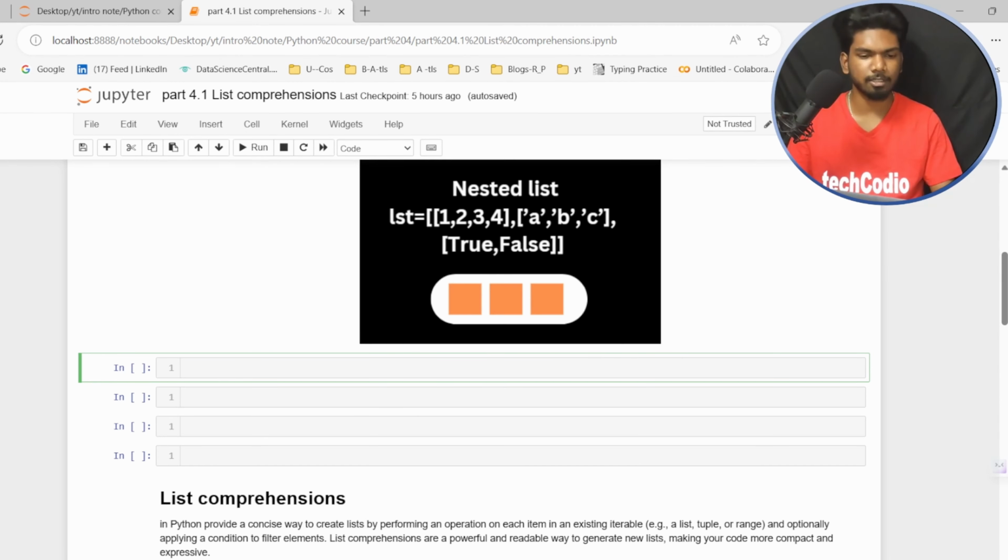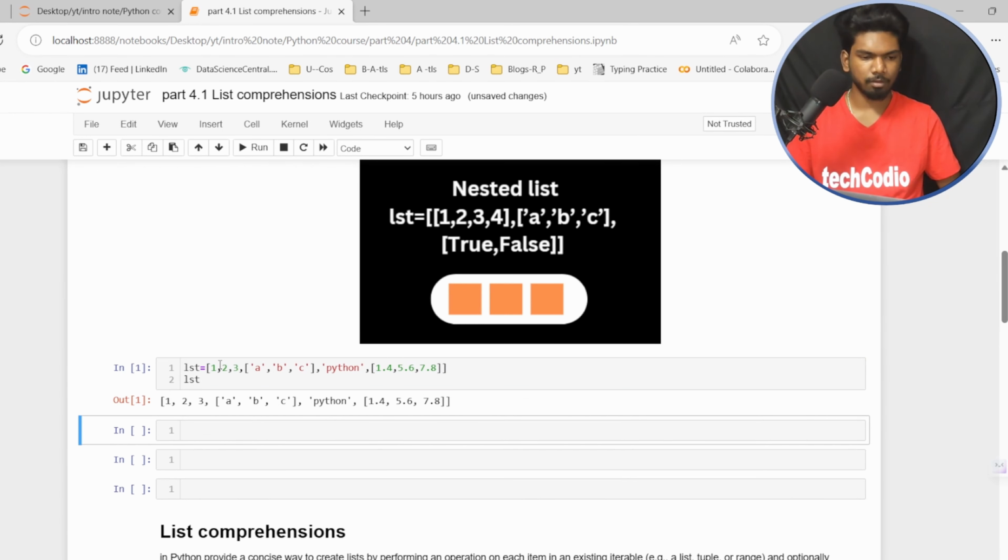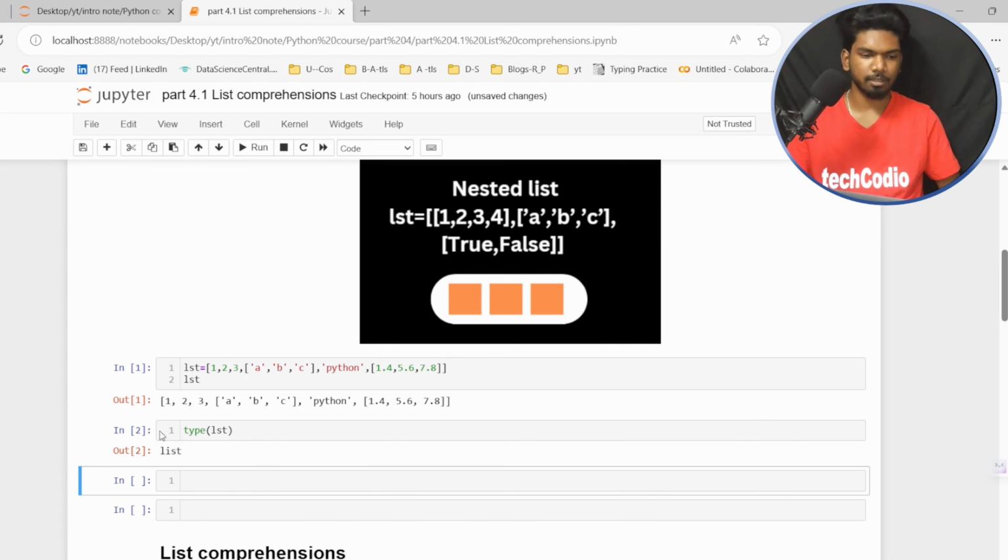So now let's create a nested list. Now you can see I'm taking the same variable lst, but the values are different. First I'm going to take 1, 2, 3, and then I'm going to take some strings A, B, and C, and I'm going to take a string Python and one more list. This time I'm passing float values. Let's print our list. The type of lst is list, right?